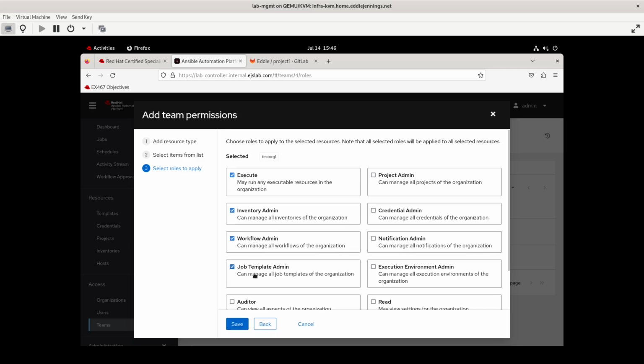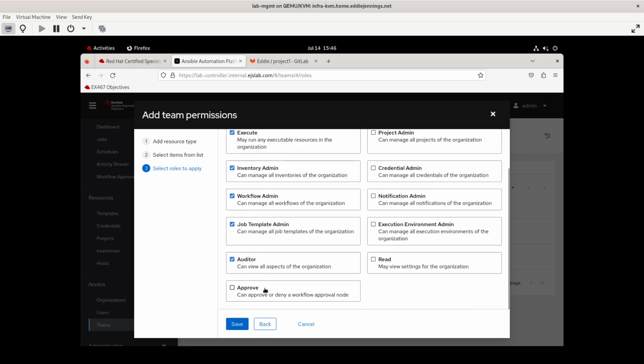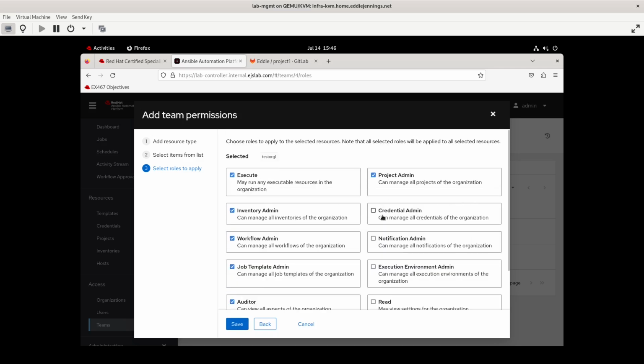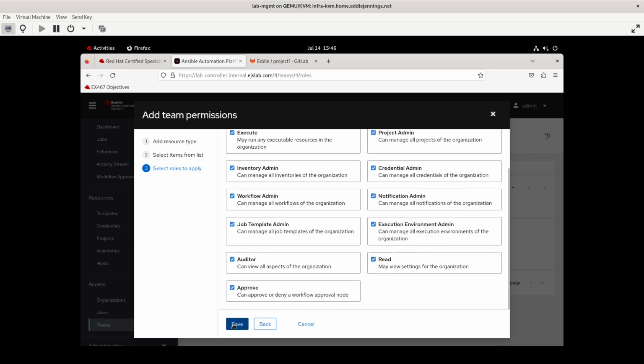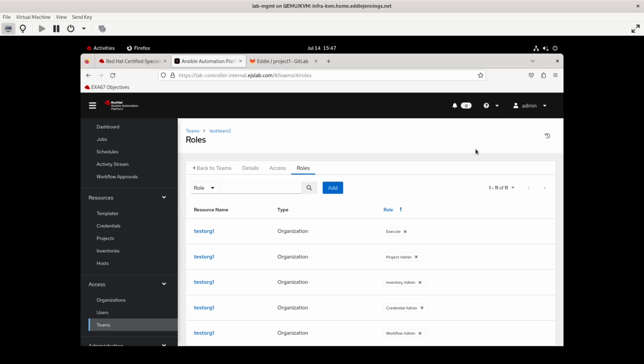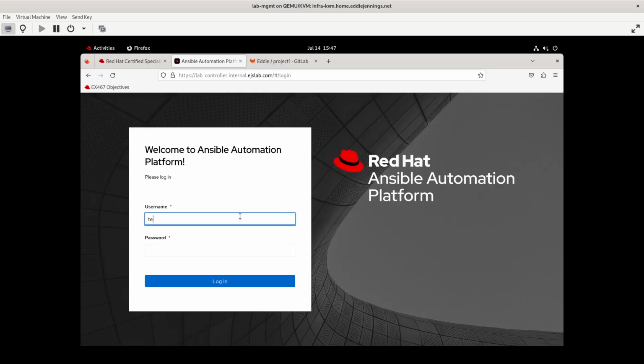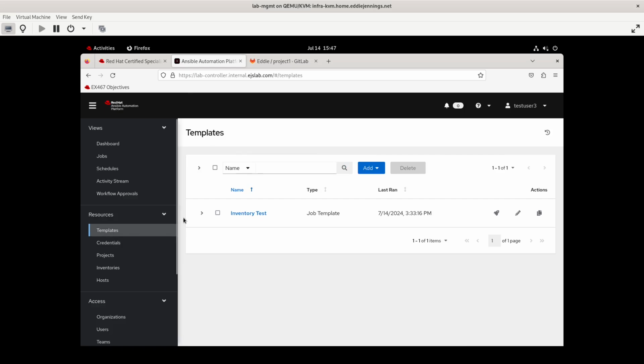I noticed that you can't, I guess this is because I'm doing it from the team perspective instead of the organization perspective, because there wasn't the little button for admin. So we're going to grant it all the permissions. Log in as test user 3. And let's see what it looks like. Now I can make templates.